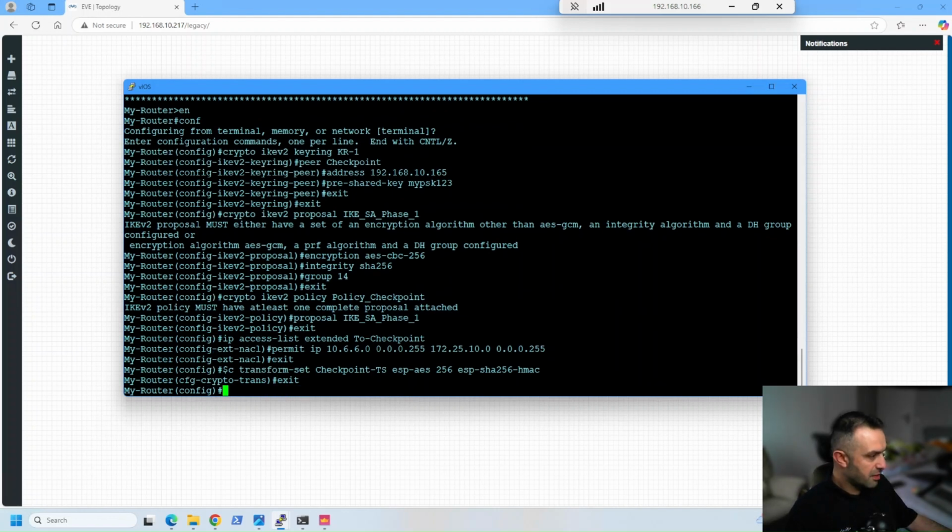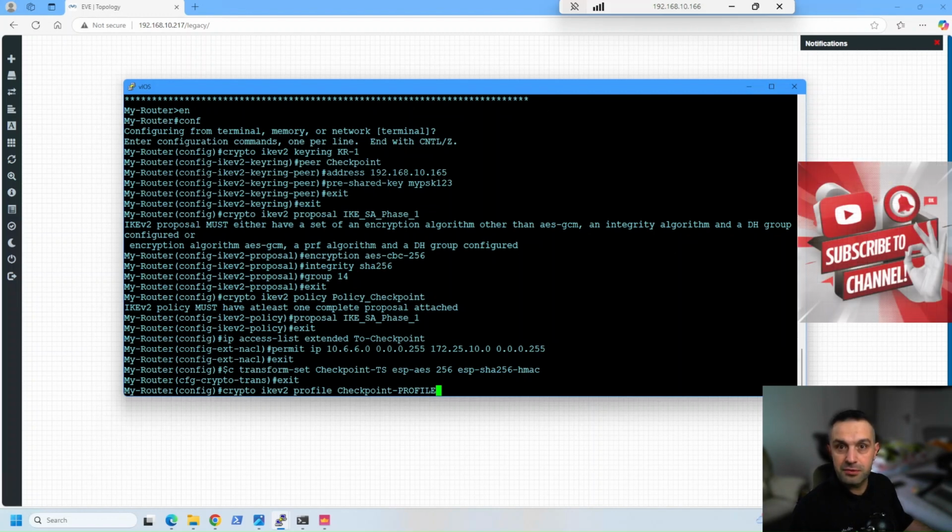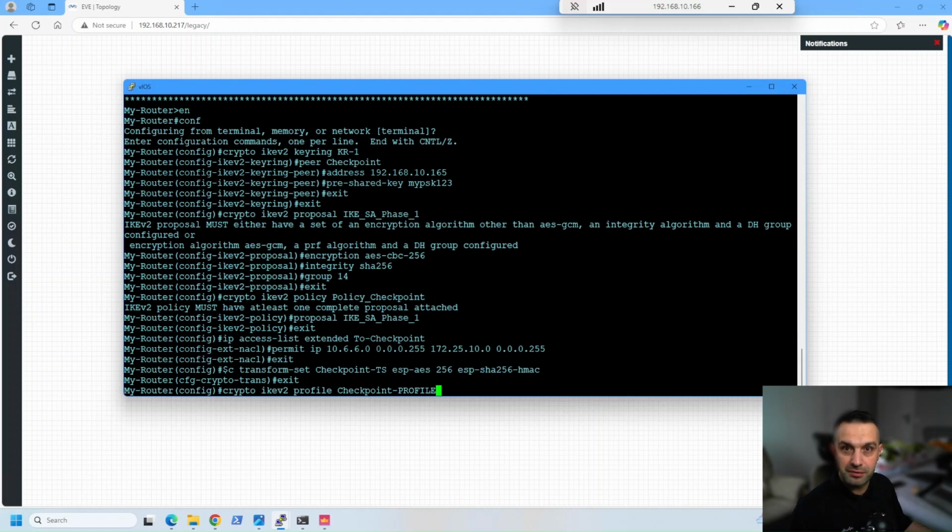The next step, define our profile, or IKEv2 profile, like this. The IKEv2 profile in Cisco configurations is used to define the specific parameters for identifying and authenticating VPN peers during the IKEv2 negotiation. It links together settings like pre-shared keys, authentication methods, and match criteria for a secure VPN connection. The profile acts as a centralized configuration that the router references for managing IKEv2 sessions.